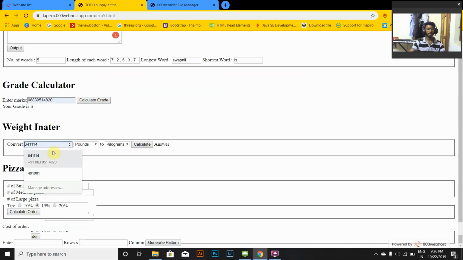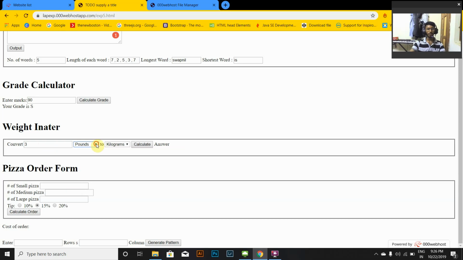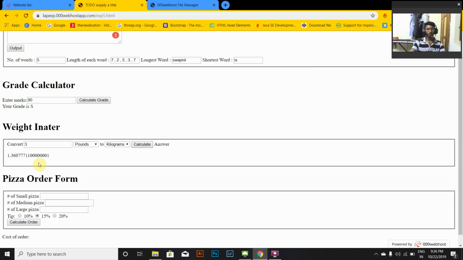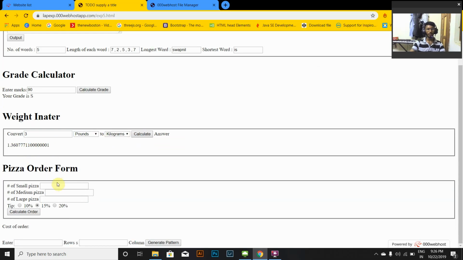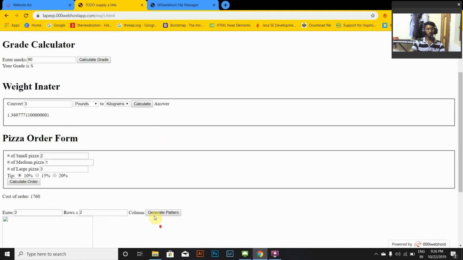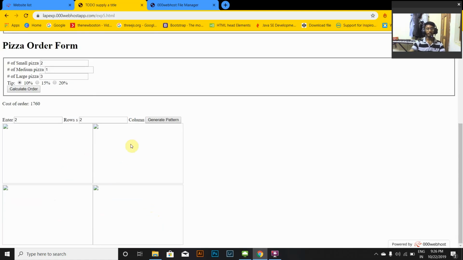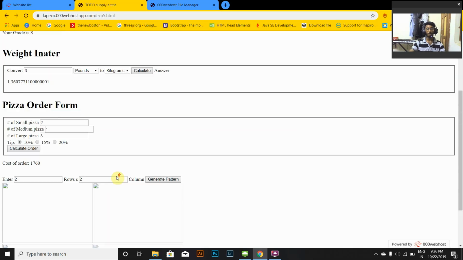It's s. Now I'm going to convert the data value from pounds to kilograms. So as you can see here, it's showing pounds to kilograms. Now number of pizzas, we can see here, and now I'm going to calculate it, and the cost of order is 1760. Now I'm going to give number of rows, and now I'm entering the value. As you can see here, we haven't added the pictures yet, but it's generating a picture of 4:4.